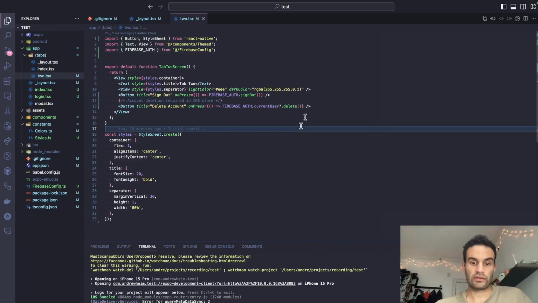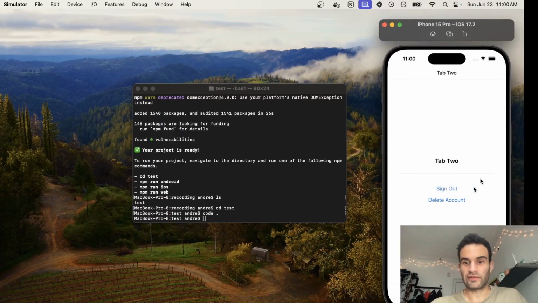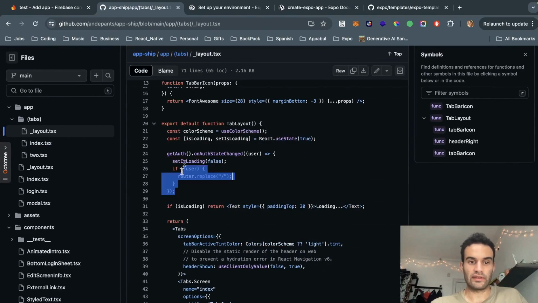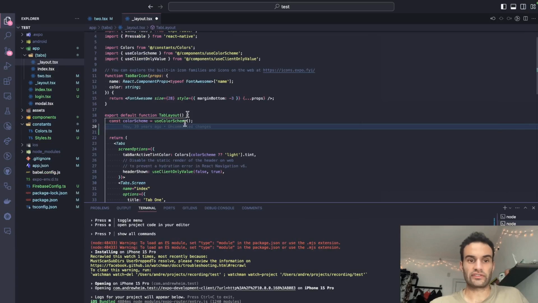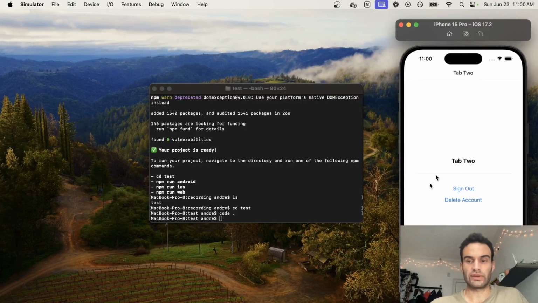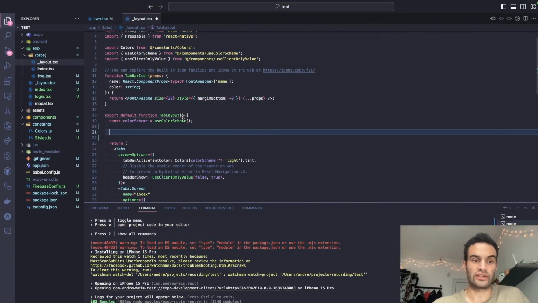Let's see. So I figured out why the sign out button doesn't do anything. The reason is we need this line right here. It says get auth, on auth state change. We check if there's a user, and if there's not a user, then we replace the router and go to the initial landing page, the index.tsx, which is the original page, but otherwise we just stay on this page if we don't do anything.